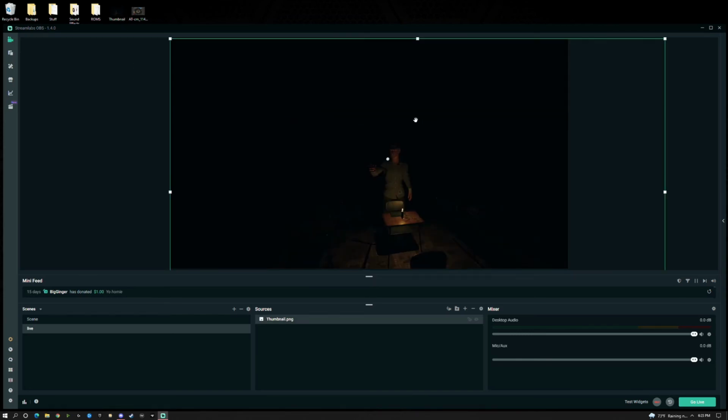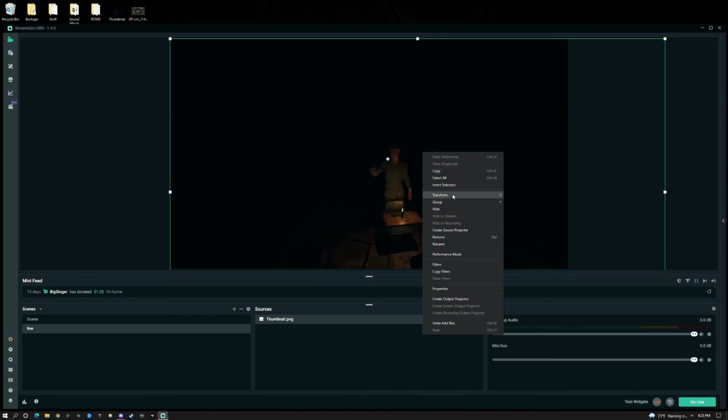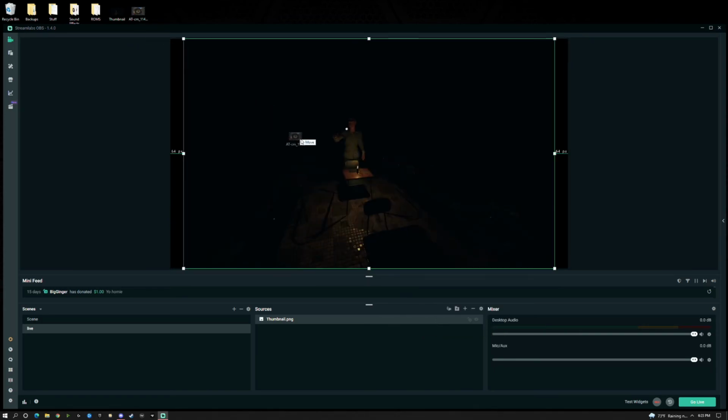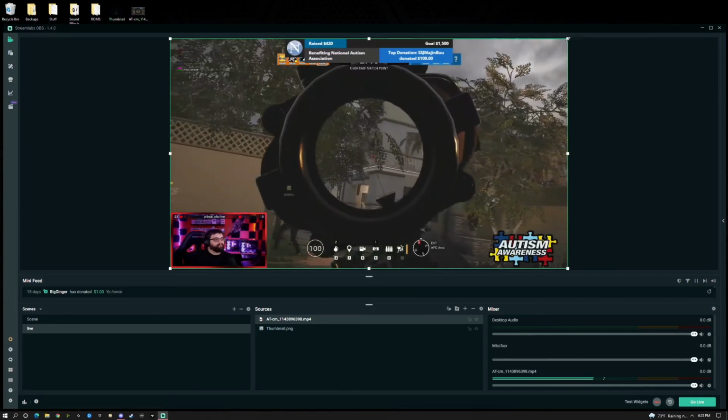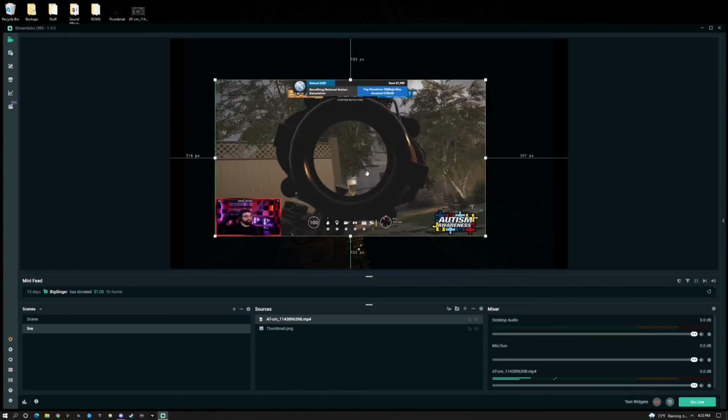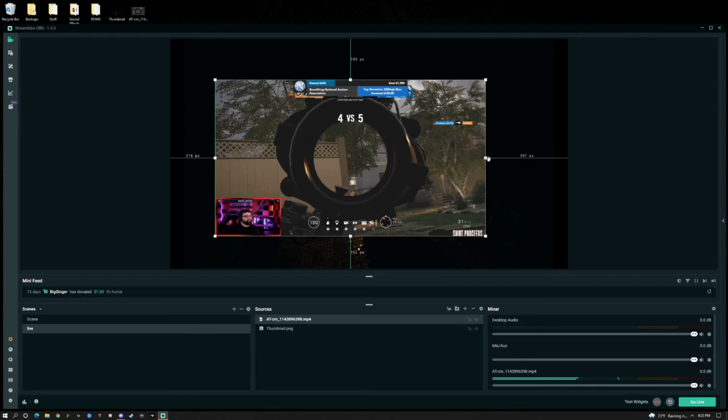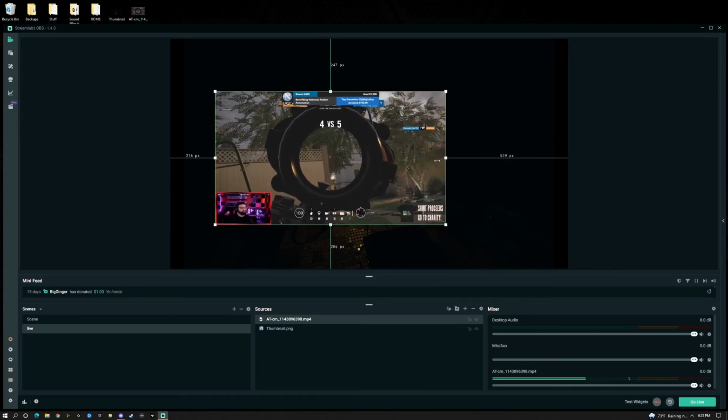Again, click and drag. You can right-click it. You can go to transform. You can go back to fit to screen. You can add your video again. You can resize it. Now, this is a neat thing that I like that you can do on Streamlabs.